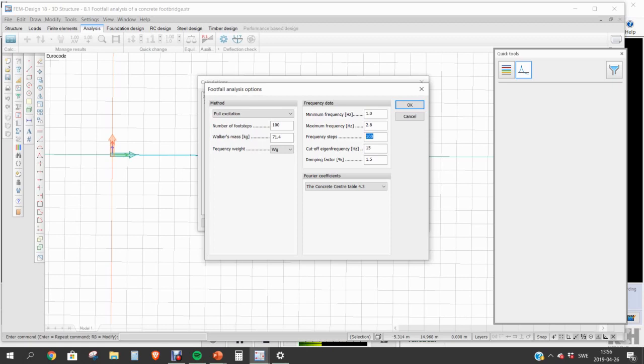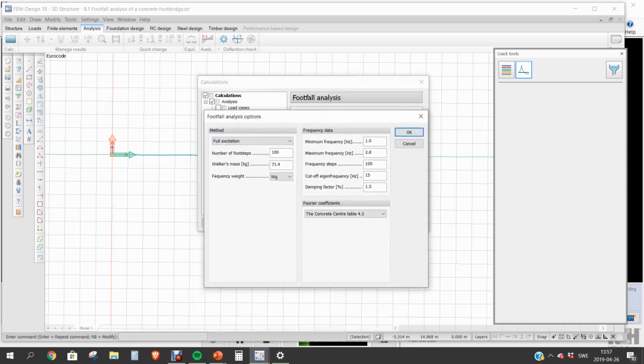So, for example, if you choose a frequency step equal to 2, then the response will only be calculated for frequency equal to 1 Hz, 1.9, and 2.8 Hz. So, of course, I will not have 2. I will increase it. Once again, for this structure, by increasing the frequency step, we will not have a big impact on the calculation time. And here we can put the damping factor.